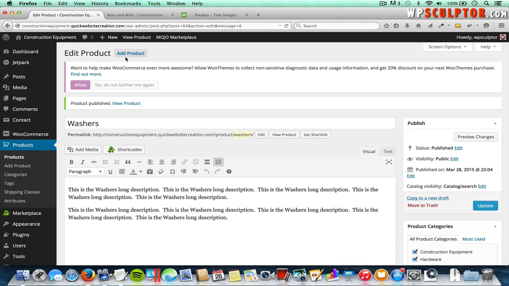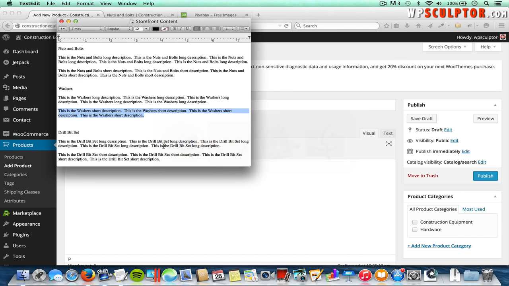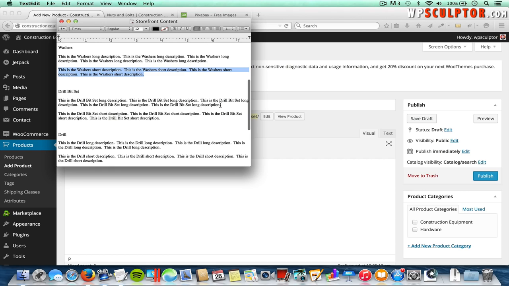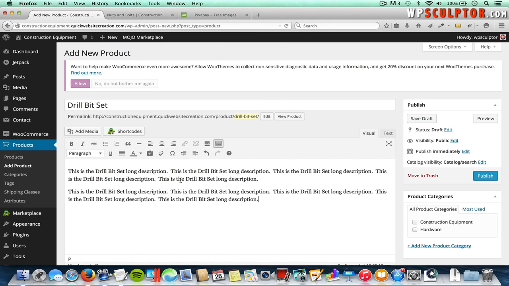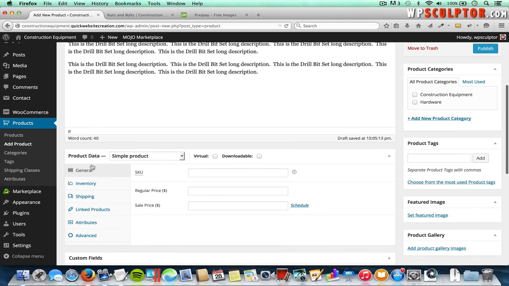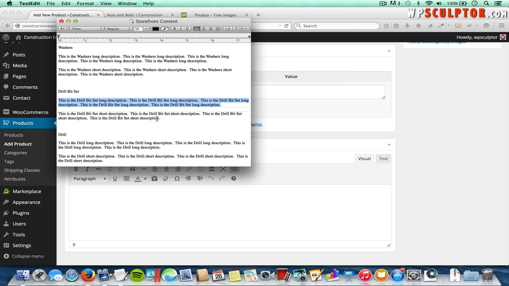And then I'll click on add product again here at the top, and this is going to be the drill bit set, so I'll give it a title, and then I'll paste in a long description, copy this, and paste that in there a couple of times. And then I'll scroll down, and under the general product data settings, I'll give it a regular price of $21. Then I'll scroll down and paste in a short description for the drill bit set.